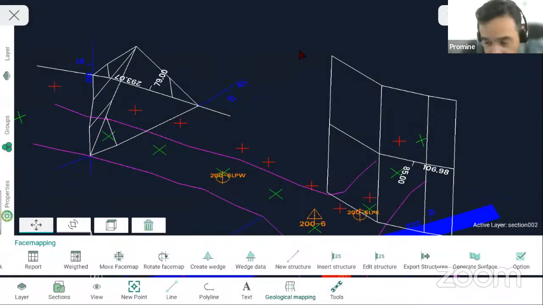Okay, this was a brief overview of all the functions that PROGEOX has available.